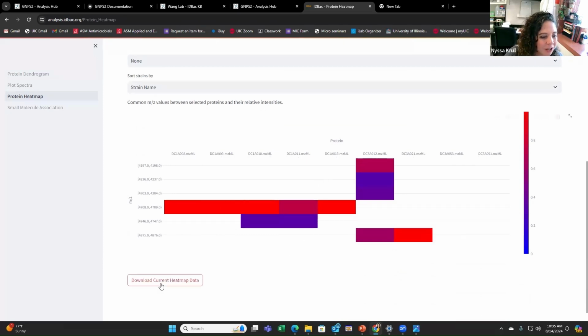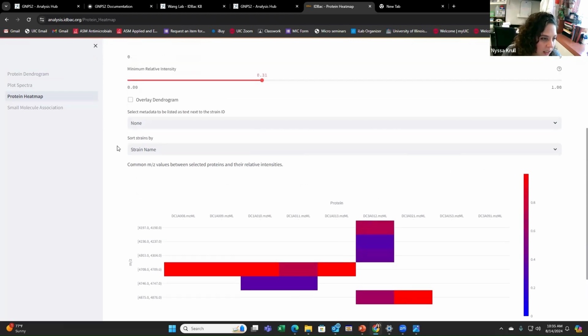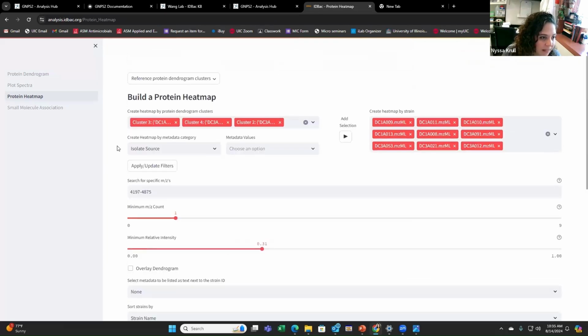You have the option to download the current heat map into an Excel doc, or again, you can take a PNG image of your data in this layout. Any questions on heat maps?